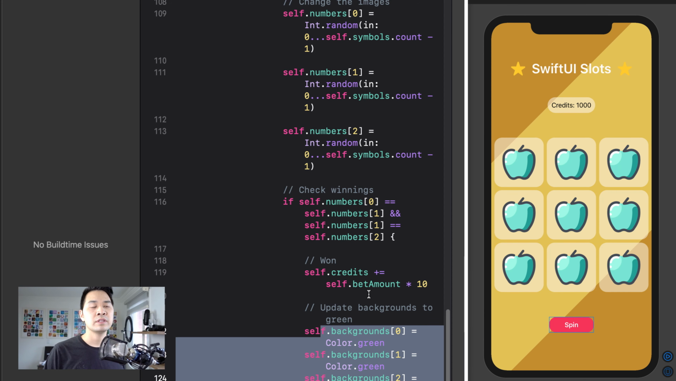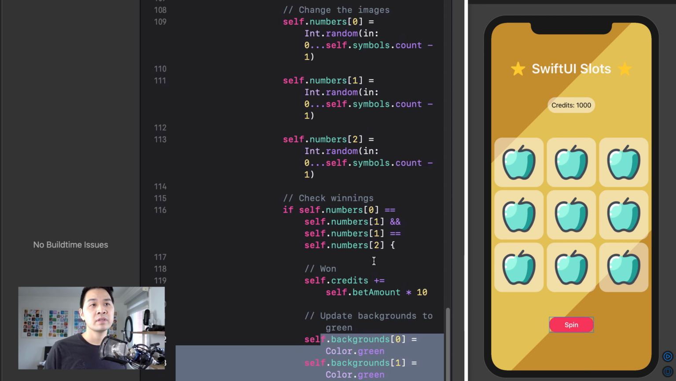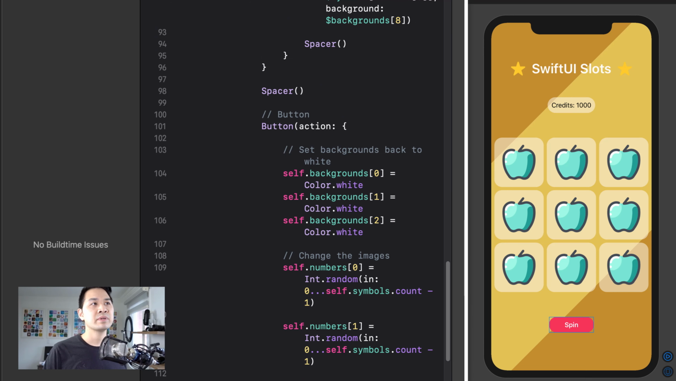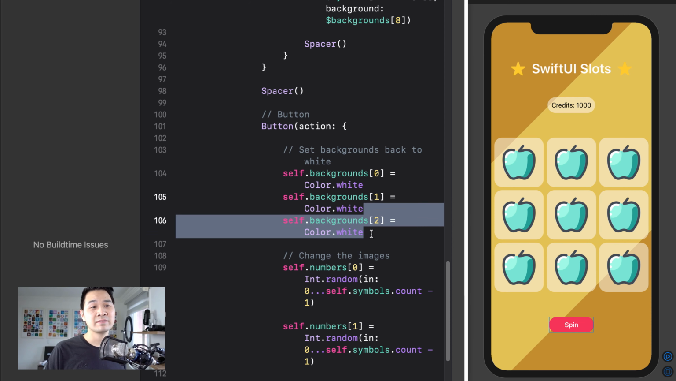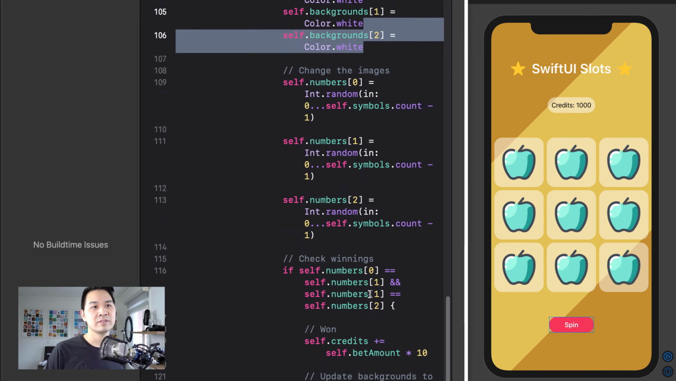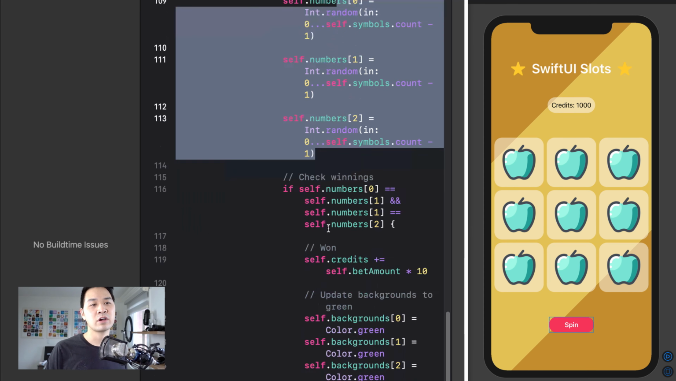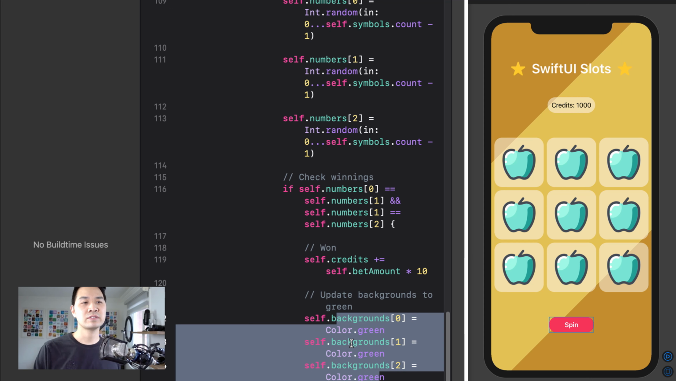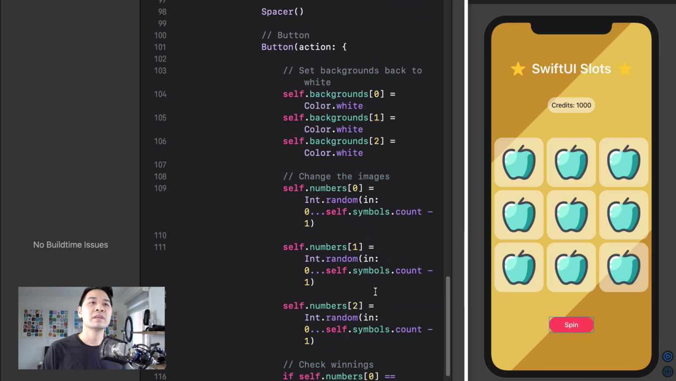So in the last lesson, when I finished the slots app, I taught you guys about the map method for arrays, and we're actually going to use it now, because setting 9 different backgrounds and randomizing 9 different cards and setting 9 different backgrounds to green is too much. So we're gonna make use of that map function here.